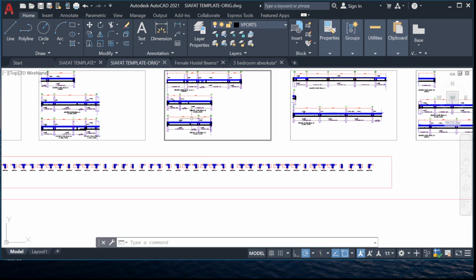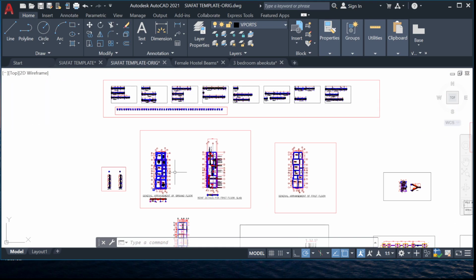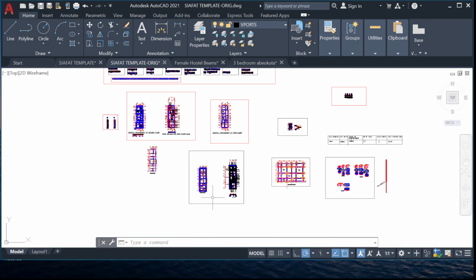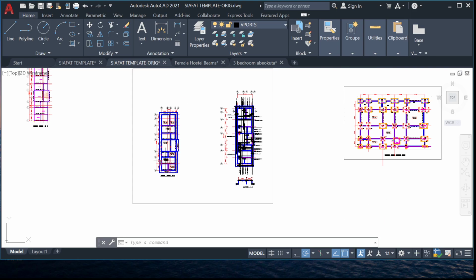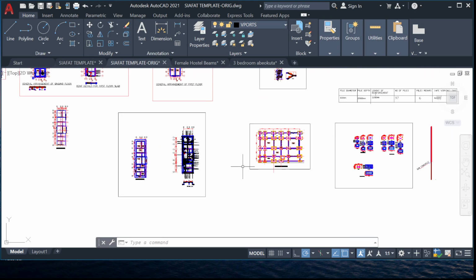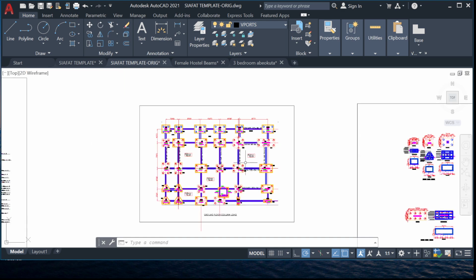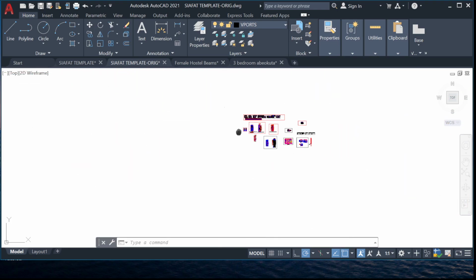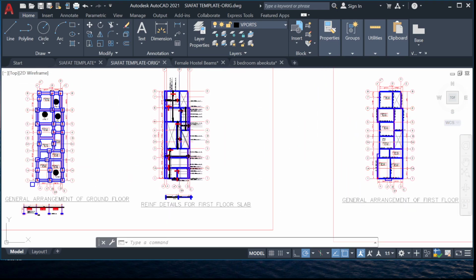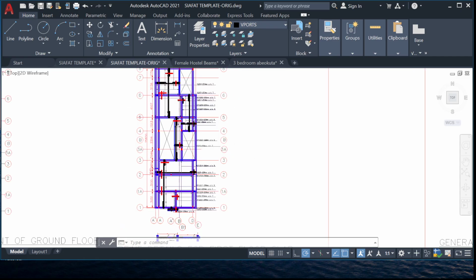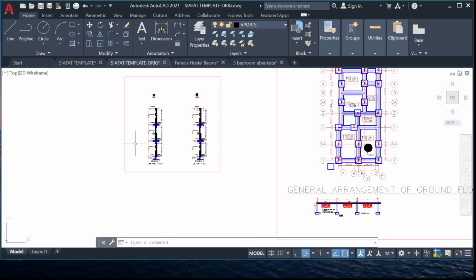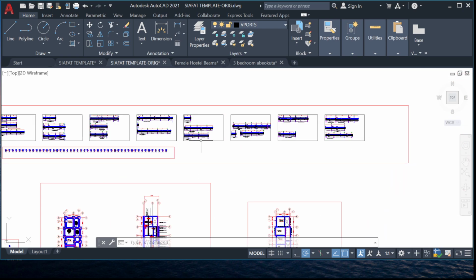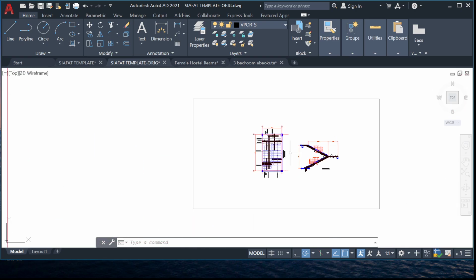So you can see we have the beams. We have a pad footing. We have a raft. You can see we have a raft. We have a pile foundation. We have slab detailings and we have detailings for column. We have everything in place. Then you have a staircase here also.